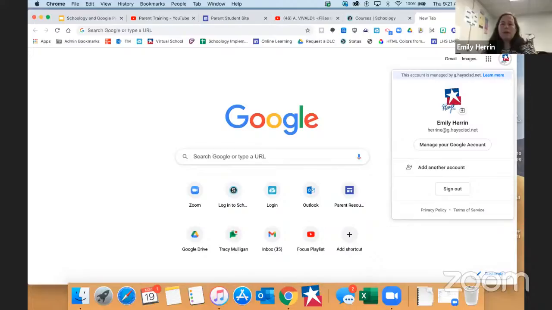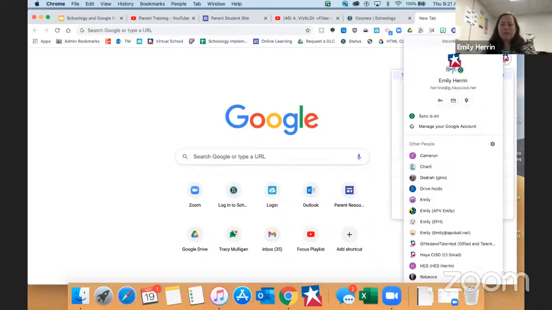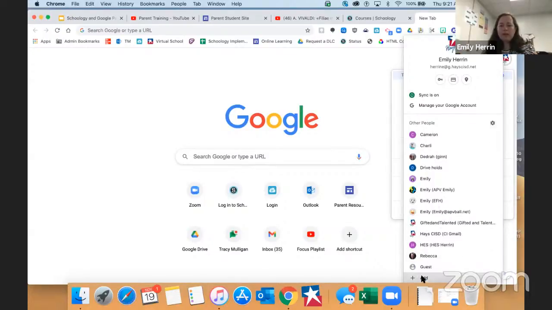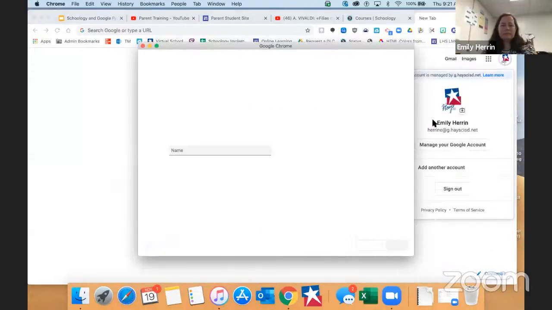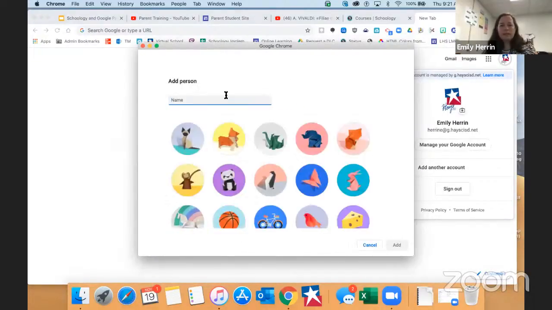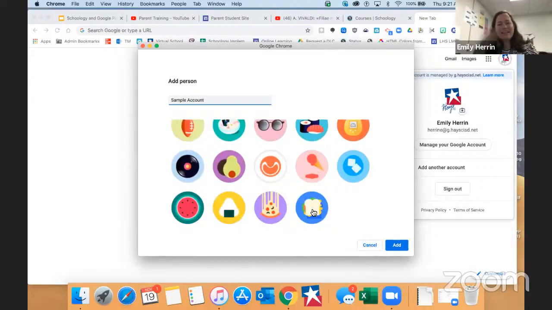So when you come up to the top right, you'll notice I've got my name here, and I've got a whole bunch of other people in my list. So I'm going to scroll down to the bottom and click Add. Now, this is my sample account. I can choose a picture for it, or when I get into the account, I can actually upload my own. Let's say I choose the sandwich for it, and then click Add. What this is going to allow me to do is switch between Chrome profiles much more easily.